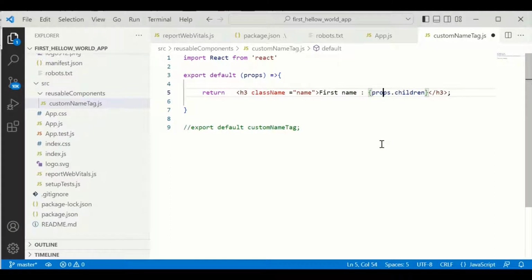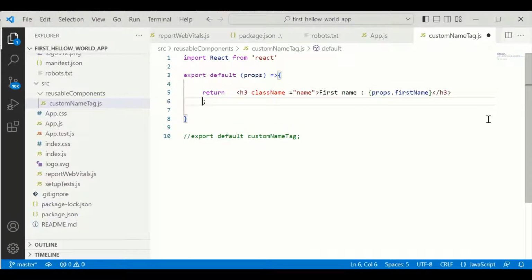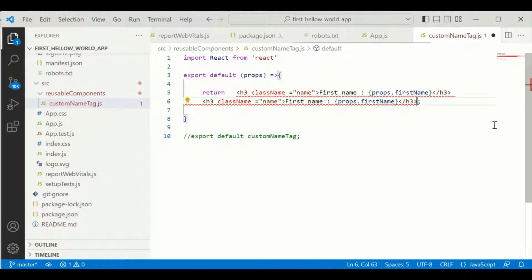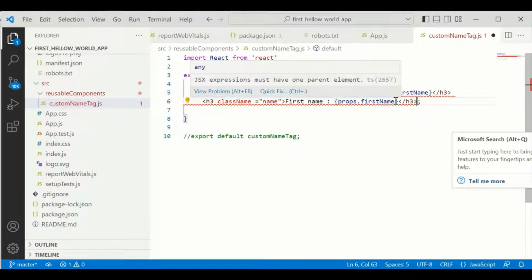So here it has one, and I'm going to write last name and first name separately. It won't work with props.children. Props.firstName. So it has two values. Now we're going to return the two values. We'll see whether this works or not.